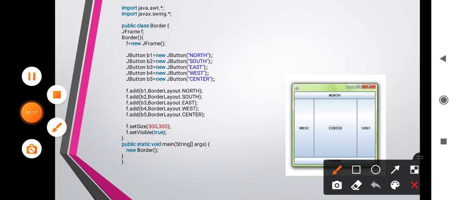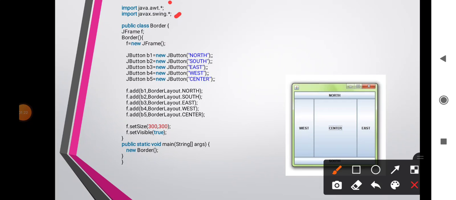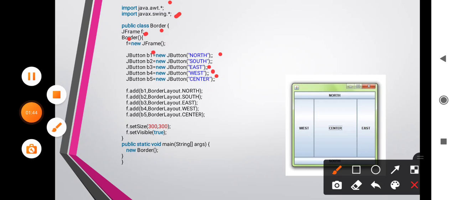Here is one example for AWT and Swing together. That's why they declared the javax.swing package. Then the class Border, JFrame f, with the empty BorderLayout constructor, and f is equal to new JFrame. Here JButton b1 is equal to the north JButton. Here the five buttons are declared: north, south, east, west, and center.